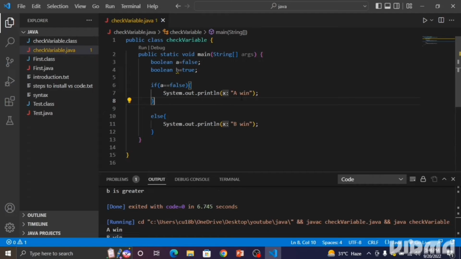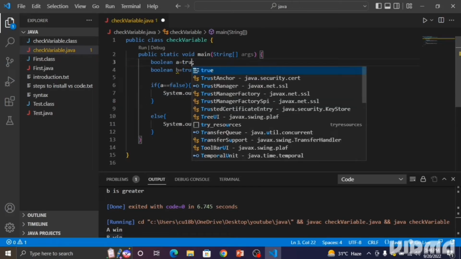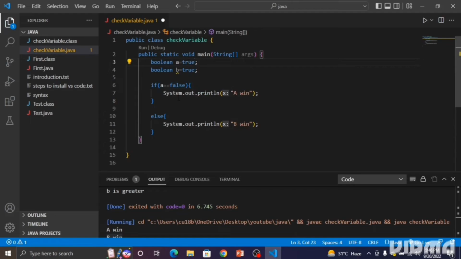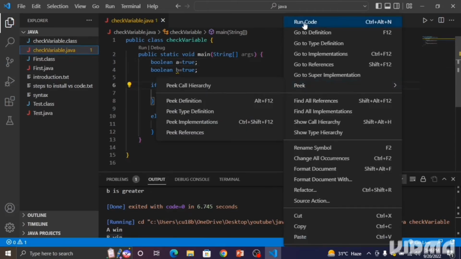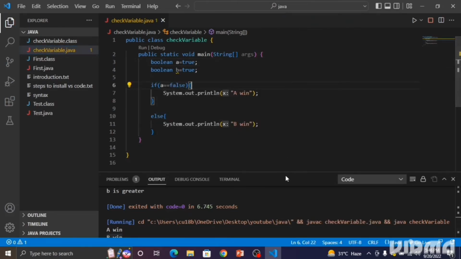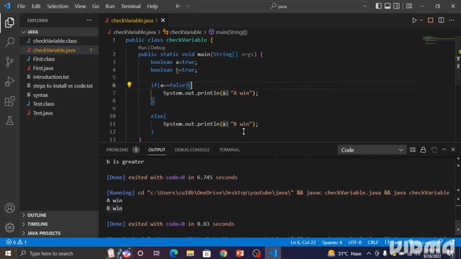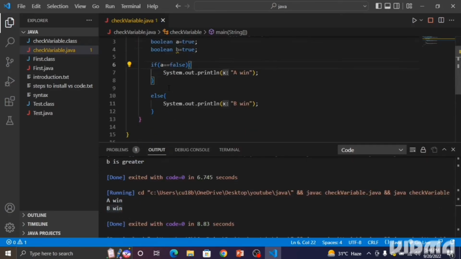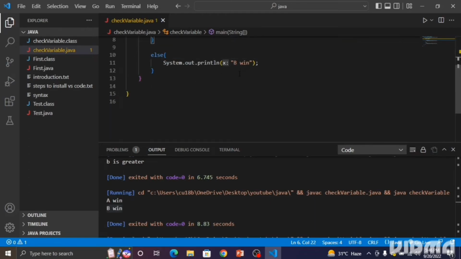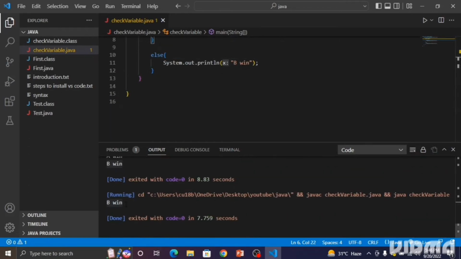Now let us suppose I just change false into true. Now this condition becomes false, so we'll get the else part, that is b win. Run the code. It is running. We'll get b win now because this statement becomes false, because I have assigned the value of a with true. Now I am checking a equals false, so this is a false statement. Now we'll get the else part, that is b win. See, we get the output as b win.